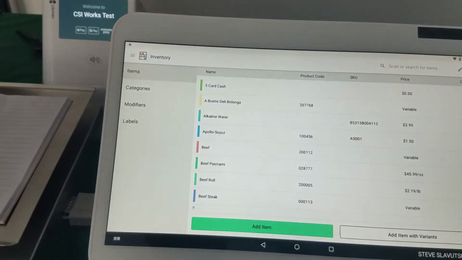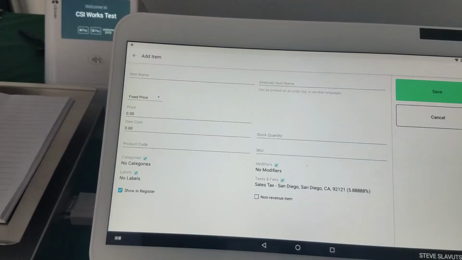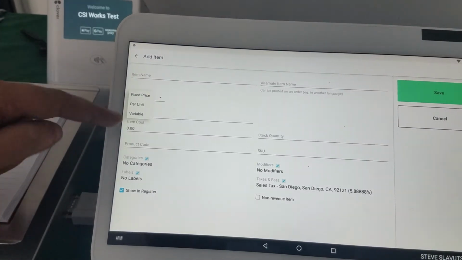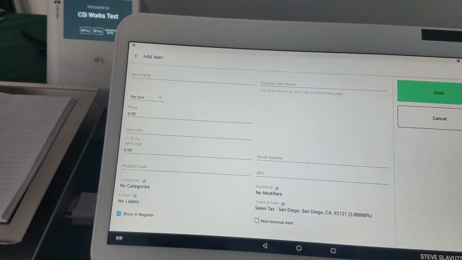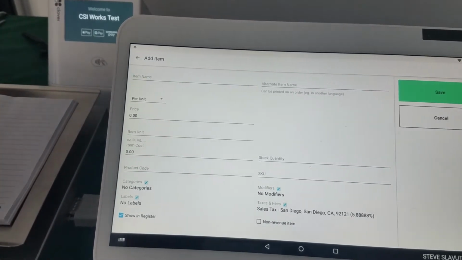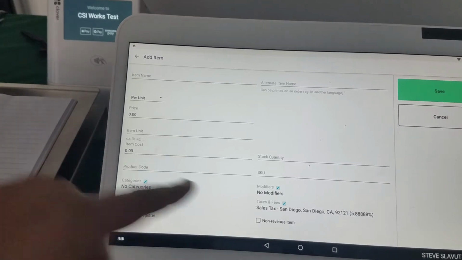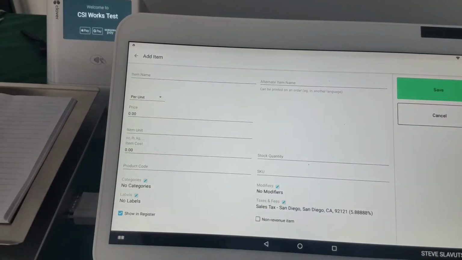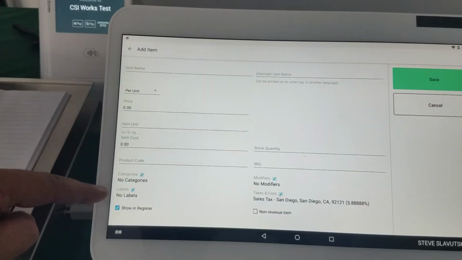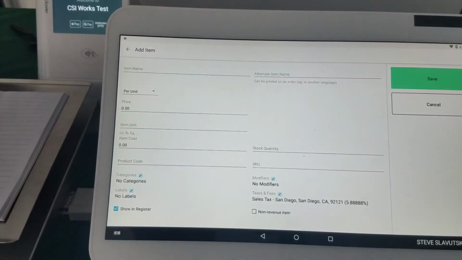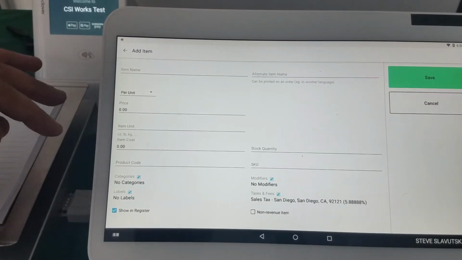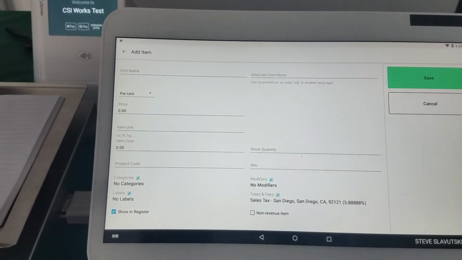So I'm going to go to inventory here and create an item. I have my options: fixed price, per unit, or variable. If I choose per unit, it gives me price, unit, item cost, and stock quantity fields. And then we have the categories, labels, and modifiers, which are basically different options that we have.